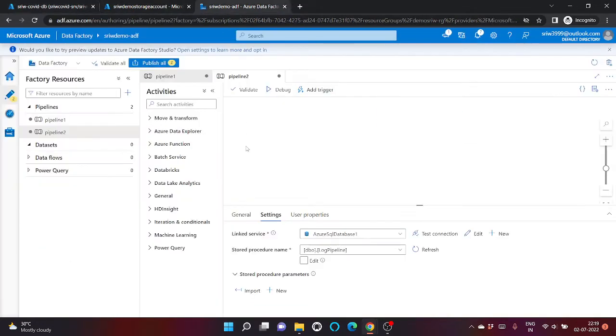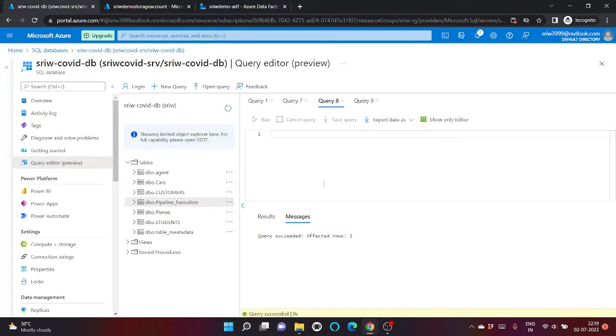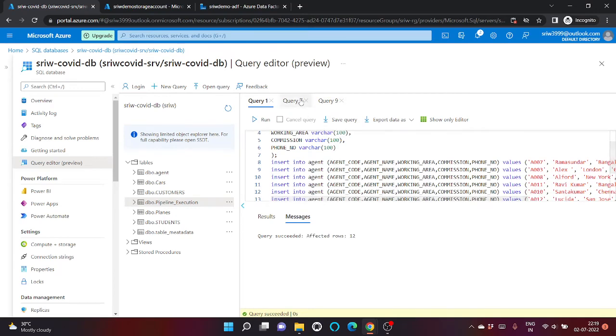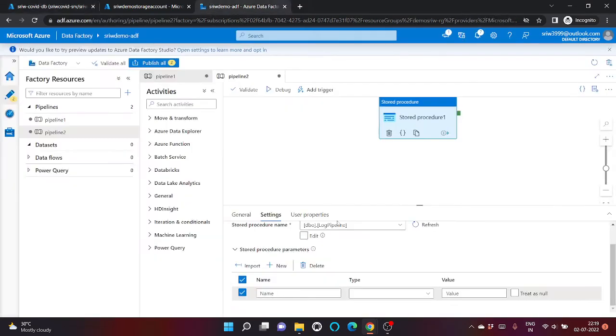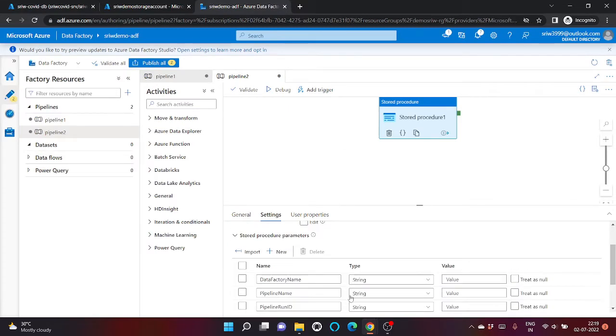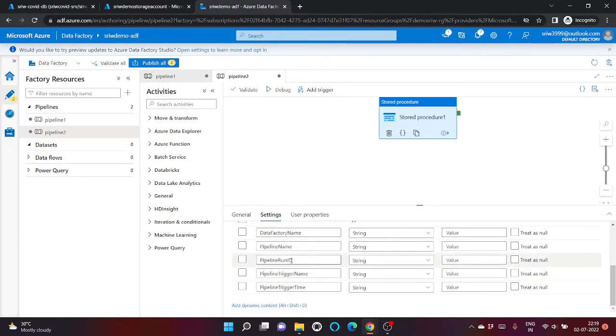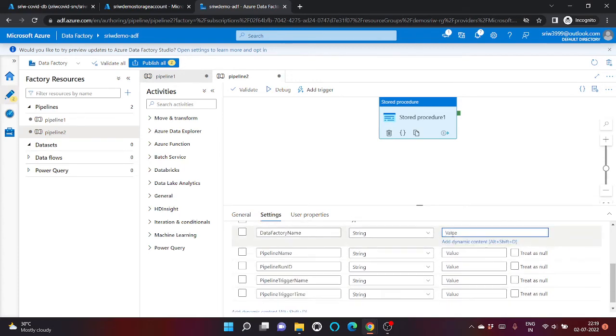Click on new. Here we can manually pass all the parameters that are being listed here, or what we can do, we can dynamically import. Click on import and all the parameters will be passed here. And now we are passing the values.